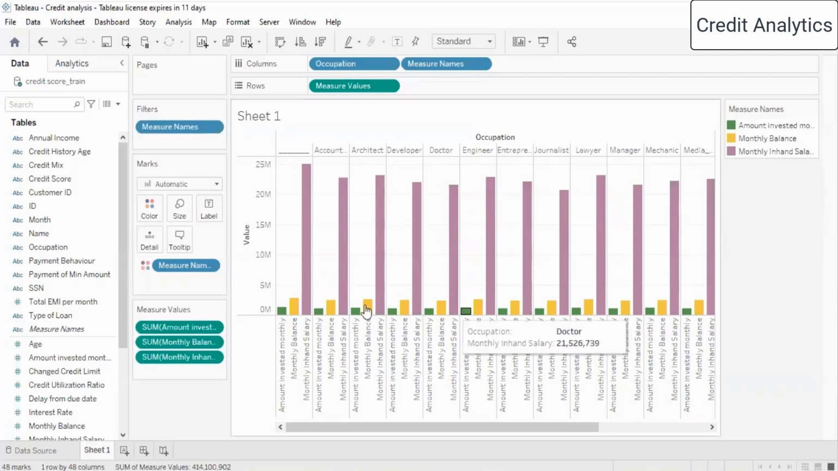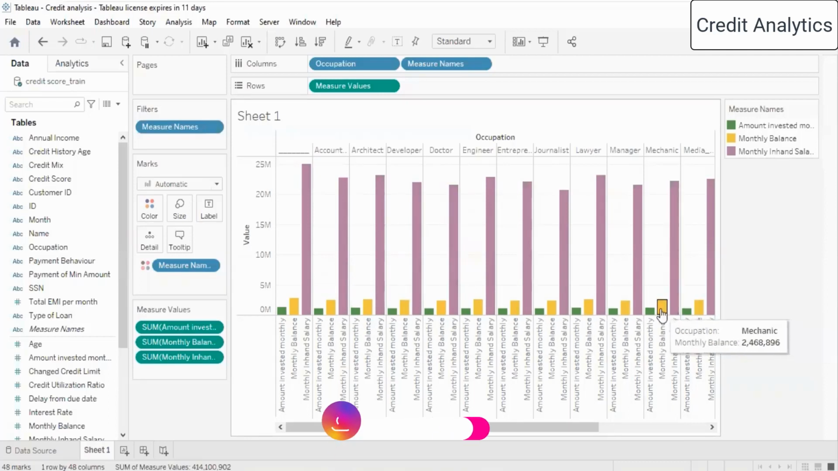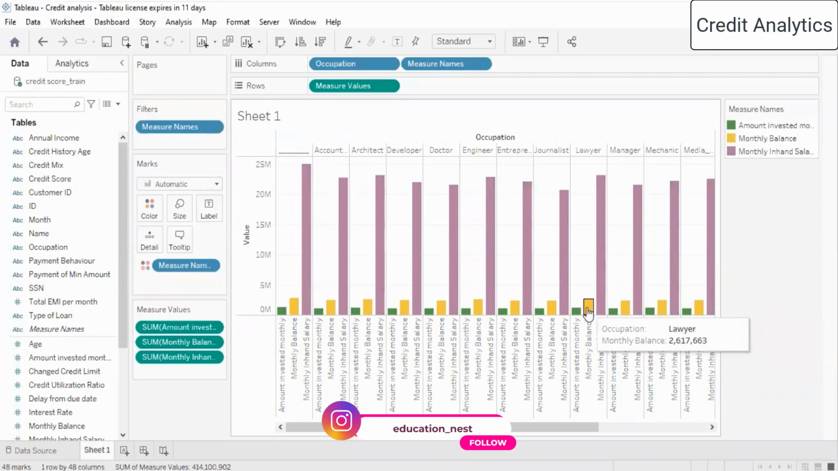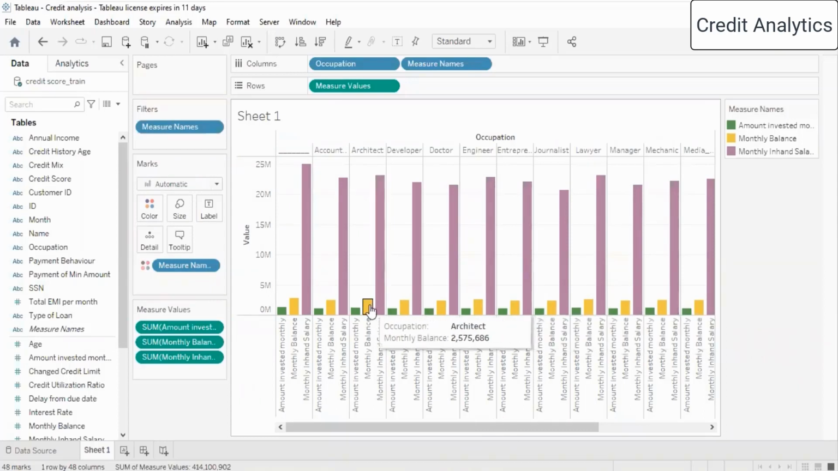And what is the monthly balance? The monthly balance is variable in nature, of course. 2.4 for mechanic, 2.4 for manager. Lawyer is at 2.6, of course. Then 2.5, 2.4, and 2.3. Architect is also having a higher monthly balance and amount invested. So what is the annual invested money that we can see here? Different professions have a different amount of money that is invested.